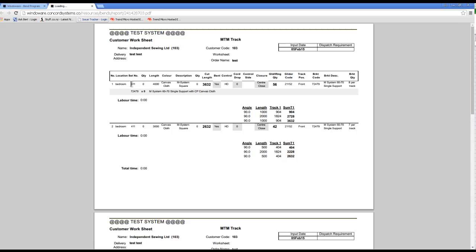You can see here it's got the location of it, which set to make, which length, what colour extrusion, what colour track, the description of the track, the cut length, is it bent? Yes. It's hand drawn, so there's no cord drop, there's no control side because again there's no control cord. Closure, centre close, the number of gliders that need to go onto the track, which glider code, the track position, which relates specifically to double tracks, and the bracket that should go on it, which is a 67, and the number of brackets.